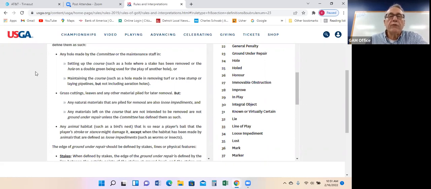So if, for example, a tree stump has been dug out and there's a noticeable depression in an area, that does not have to be defined as ground under repair, because by definition it will be ground under repair, and a player will be entitled to relief from that indentation in the ground where the tree stump was removed.